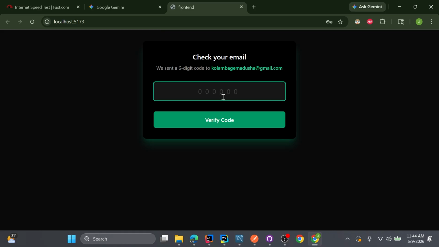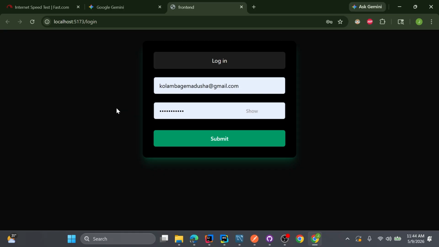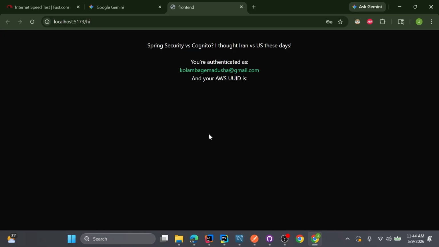Can the gentleman at the back kindly tell me what the OTP string is? Okay, and we are taken back into the login page. Now if I were to click on submit, it should take me to the high endpoint. And yes, the gentleman at the back is now successfully authenticated.